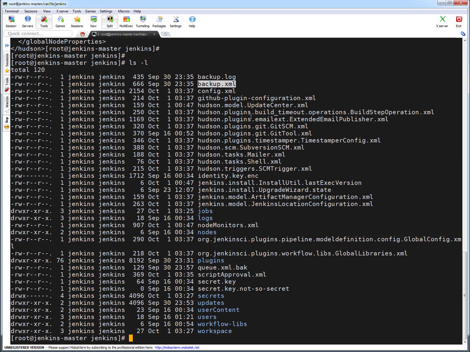And for every plugin, there is an XML file. You can see this is the Hudson plugin for Git. This is the Git tool. This is Git SCM. This is the Subversion plugin. This is the Mailer plugin. This is the Shell plugin. All the plugins are ending with .xml. So all these XMLs are basically plugins.